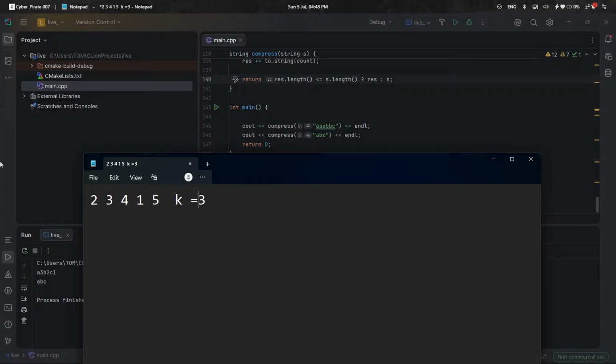In this array, this is the window size. We have to add any 3 elements: 2, 3, 4, which is 5 plus 4, 9, and 3, 4, 1, which is 8, and 4 plus 1 plus 5, which is 10. So the maximum sum is 10, which is 4, 1 and 5.